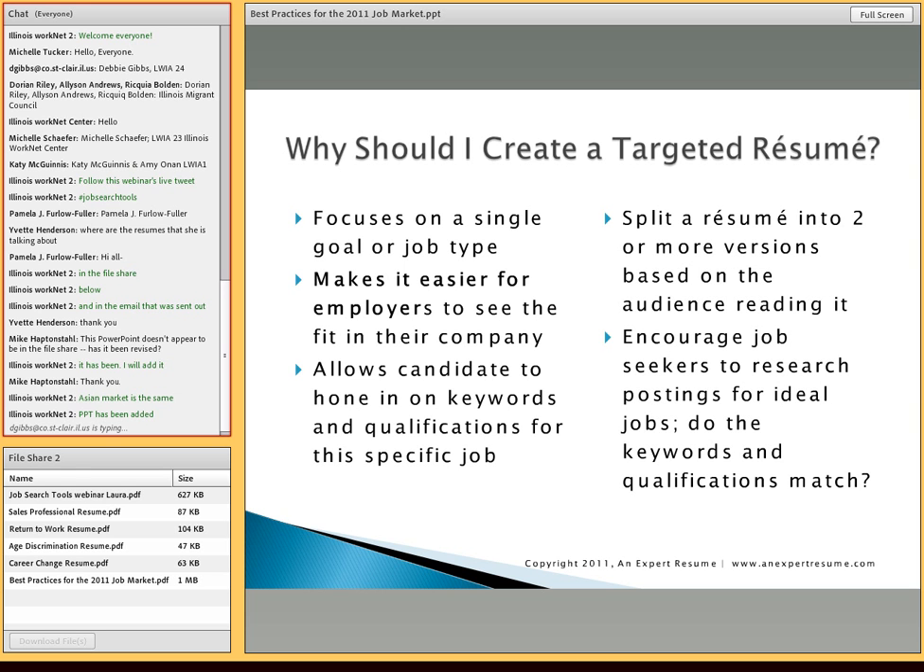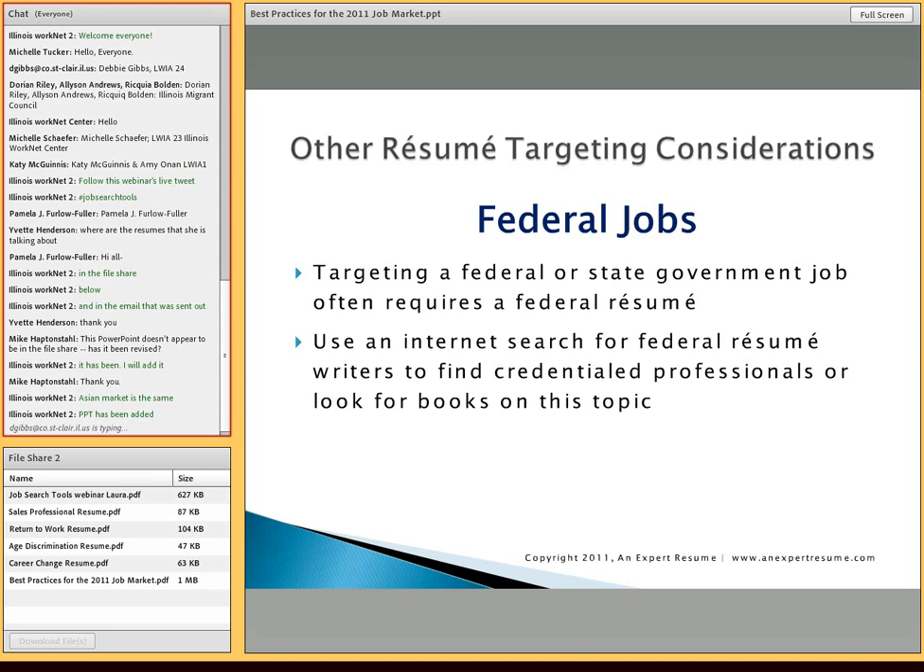a job that often requires a federal resume style that is a very specific type of resume writing. It is actually done by professionals in my field that are certified in it, and you can use an internet search to find somebody who's either an authority on that, or you can find a book on the subject.